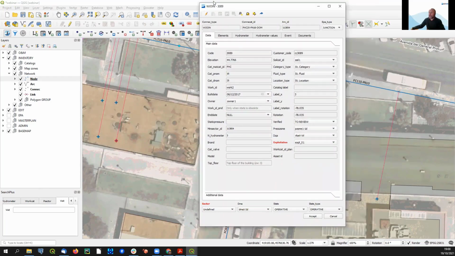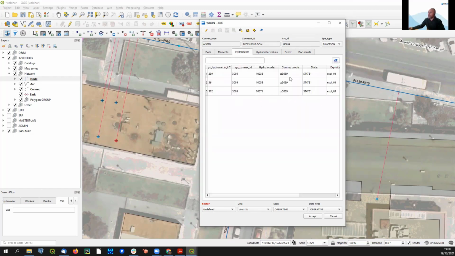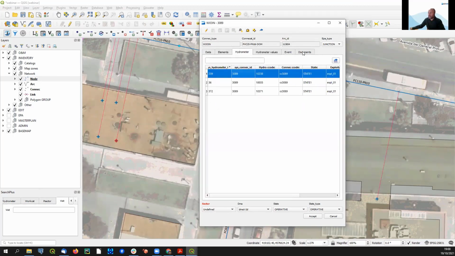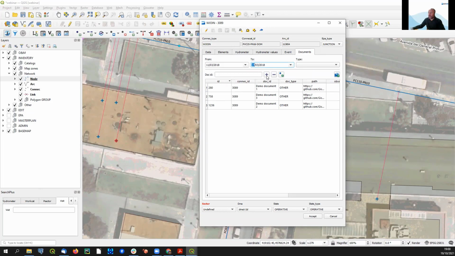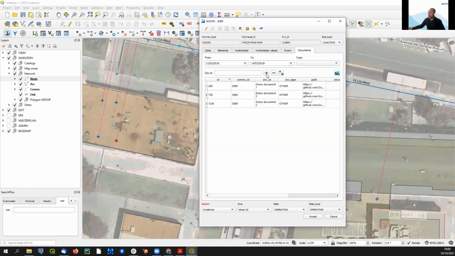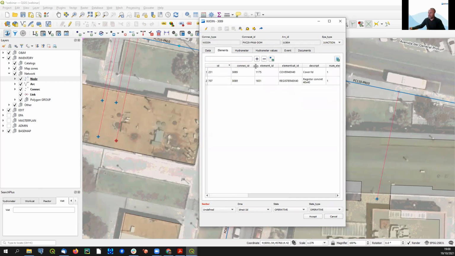And as you can see, this form is a rich form with lots of information. In this case, you need to go to the hydrometer tab, and here on the hydrometer tab you have information about your hydrometers. Okay, to attach a new one, you can use this add button, or you can use this remove. To attach documents, you can use plus and delete. To attach events, some kind of leakage or maintenance, you can use the same, new visit. To attach elements, the same, plus and delete.